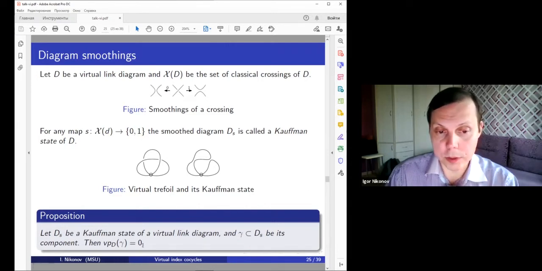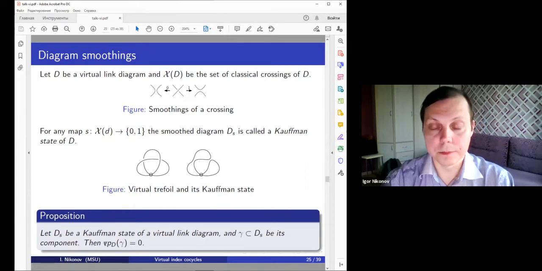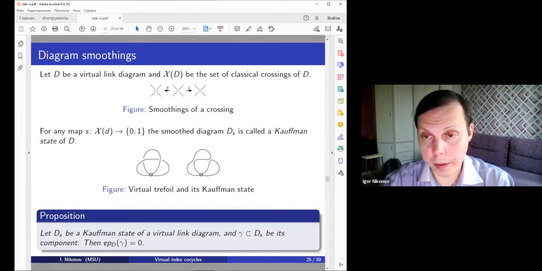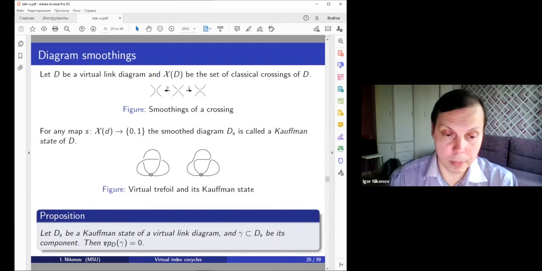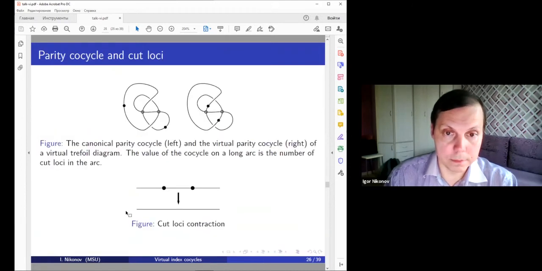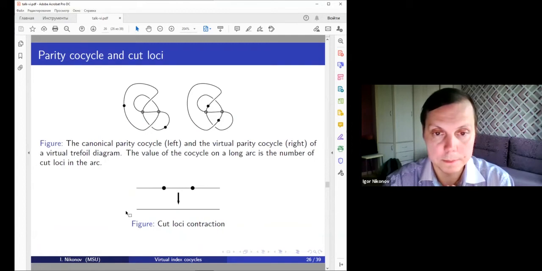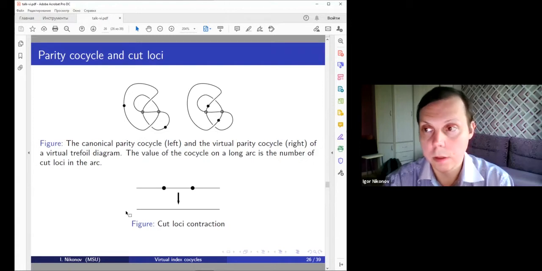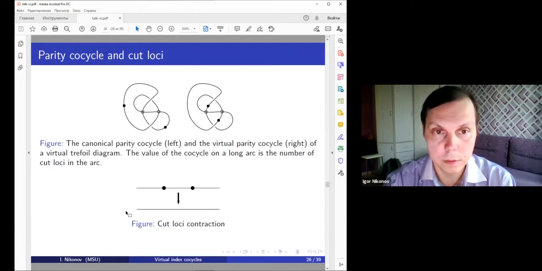So we have the proposition that we consider a parity cocycle, whose value on any component of any Kauffman state will be 0. And when we deal with these parity cocycles, that means we can have only two values for each arc, 0 or 1, and we can draw this with dots or without.